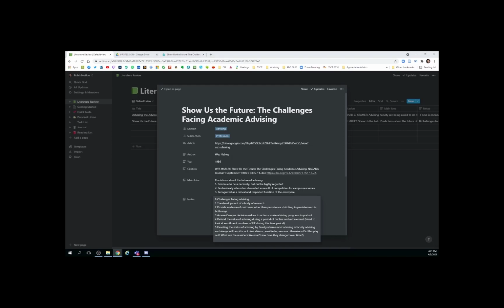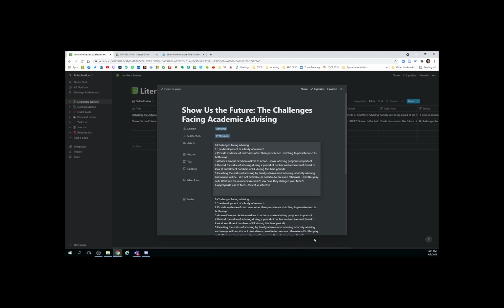He talked about the appropriate use of technology, and he talked a lot in that section about the difference between using technology for efficient advising versus using technology for effective advising. I think that idea might come into some importance with my dissertation topic as well.